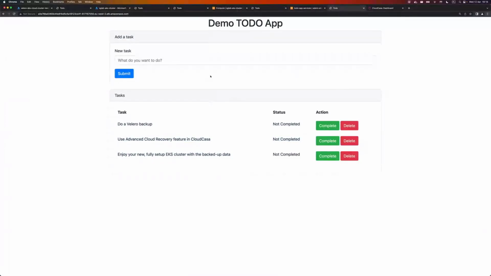already opened over here. And you can see the newly restored application with the exact same data as we had on the source cluster, with the only difference you can see in the URL. That one is EU West 2, and our source cluster was EU Central 1. And that's how easy it is to take a Velero backup and restore it to a brand new EKS cluster.